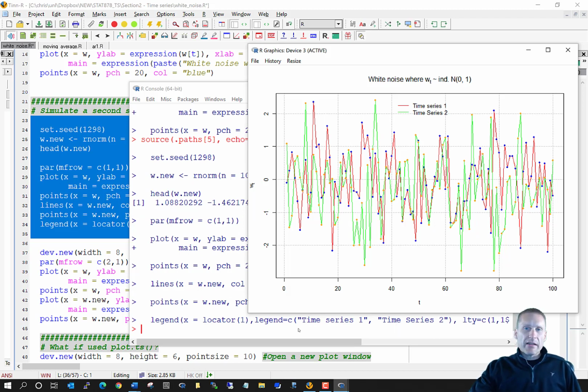And what we can see here is that both time series, the observed values, aren't following any particular constant pattern between the two, other than the values are between -2 and 2 and centered at 0. So this again helps us see that these observations are essentially independent of one another.